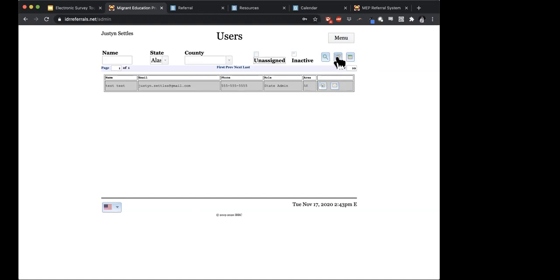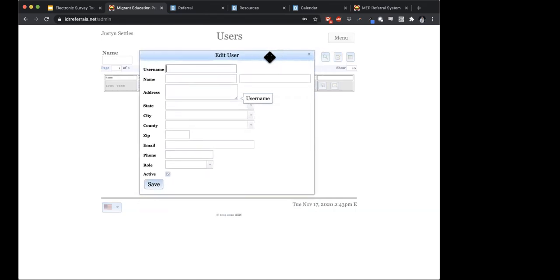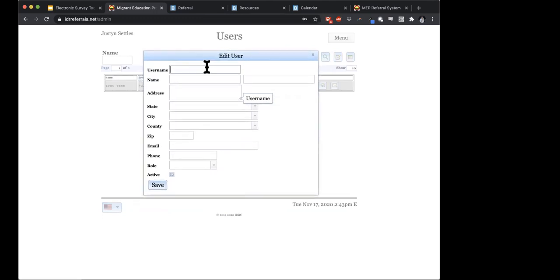The middle button is the create new users button to add users. And so anytime that you need to add a new user, you're going to click the add user button. And when you do so, it'll bring up the edit user window. And so from here, you're going to type in the username for the user.